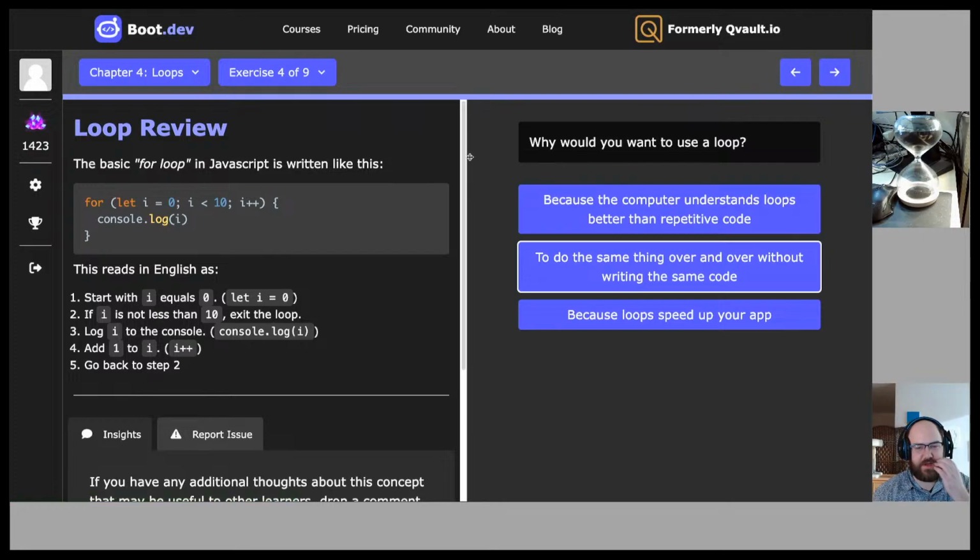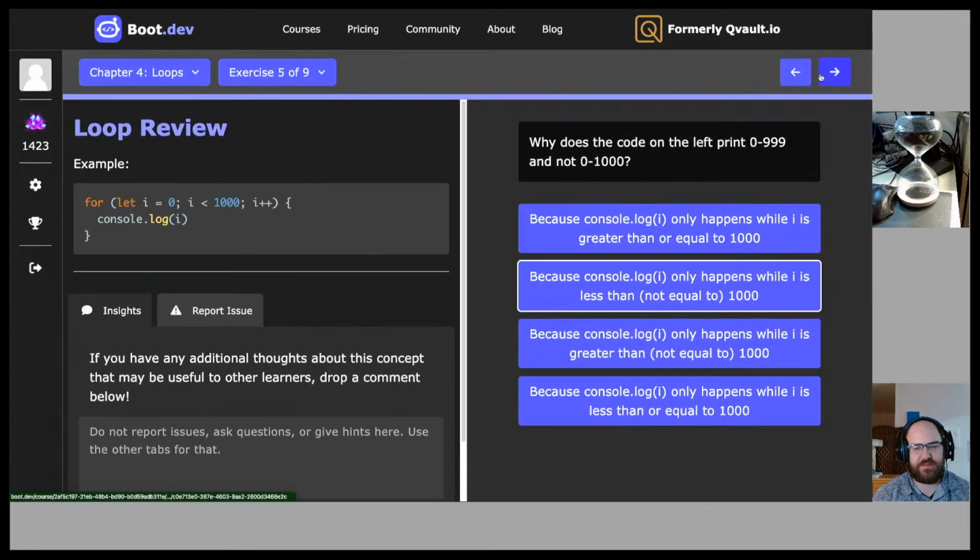Goes back to our example, right? At the beginning, the course wrote console.log 0, console.log 1, console.log 2, and so on. The loop lets us just console.log i, and the let i equals 0, i less than 10, i plus plus takes care of running that code over and over again. Okay, on to exercise 5.